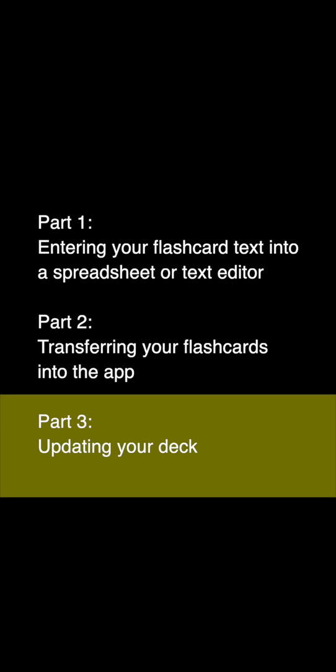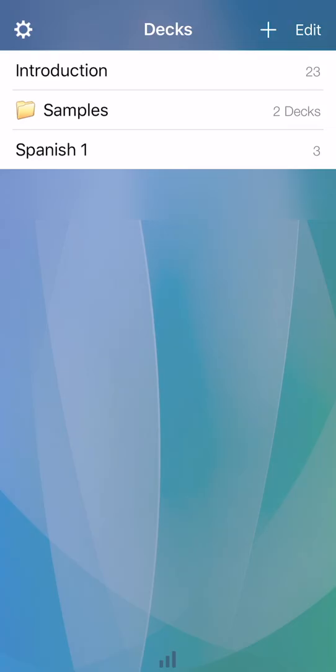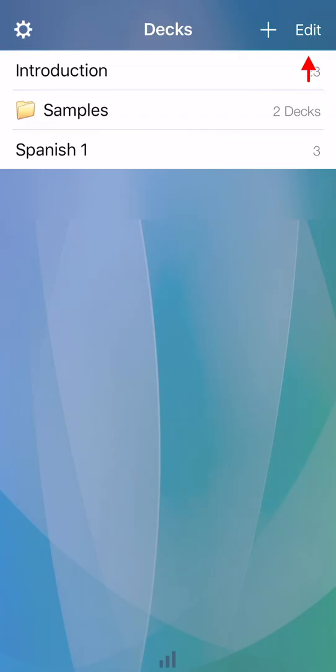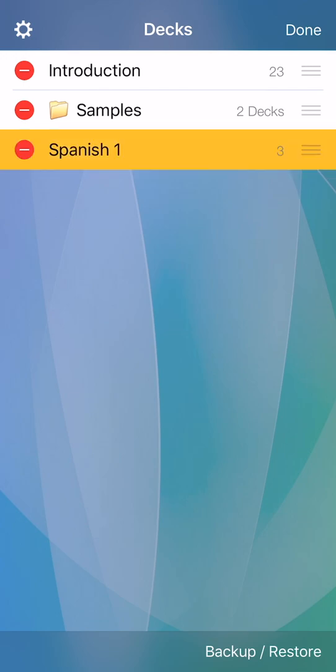Updating your deck. Let's say you've made changes to your spreadsheet and you want to transfer the updates to the app. In our spreadsheet, I've added a new row in the middle. If you are using our website, you'll copy-paste your complete new list into the website using the same deck code. We are using OneDrive for this example, and I've updated the spreadsheet in OneDrive.